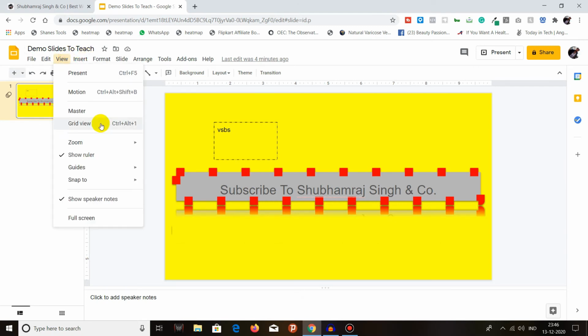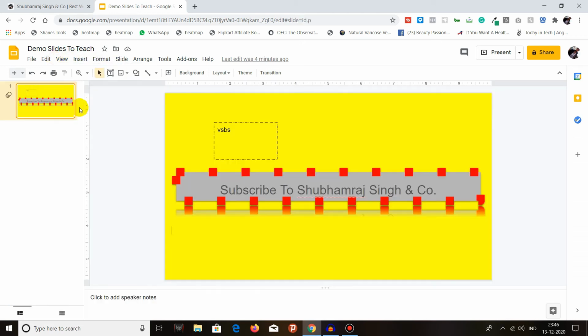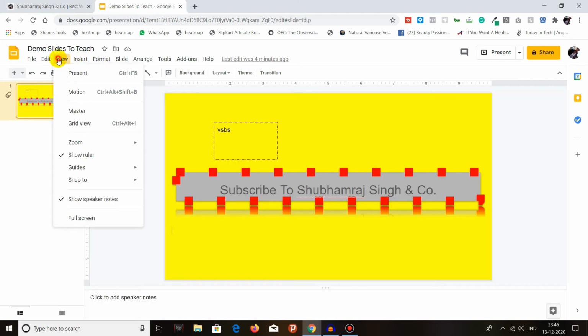You can also see it in a grid view. So grid view is nothing but you will see the slides in a grid view thing. Okay, but I don't suggest grid view. You can zoom the document, zoom in, zoom out, whatever. You can show the ruler like this ruler, or you can disable the ruler.